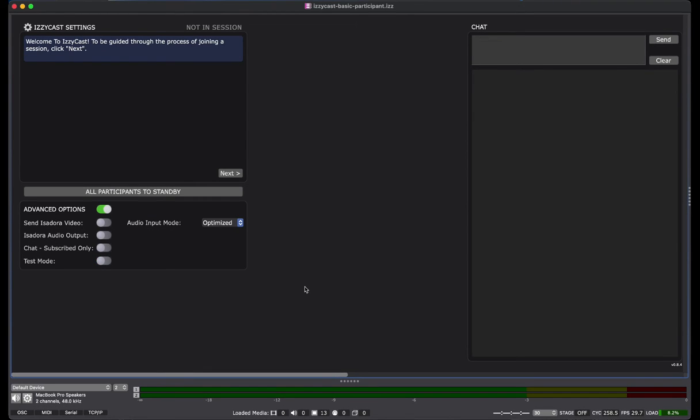Okay, this is the participant patch, which hasn't been set up yet. It is saying, welcome to IzzyCast. To be guided through the process of joining a session, click next. So I do that. I'm just going to call myself Mark. Okay, that's going to be my name in the session. And then the session ID that was created.